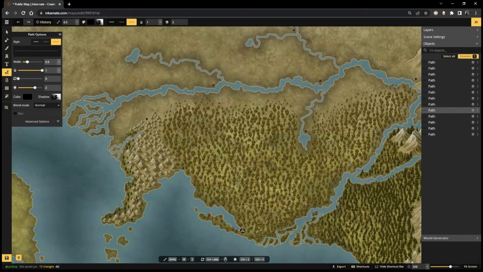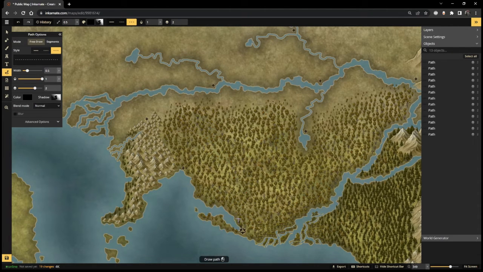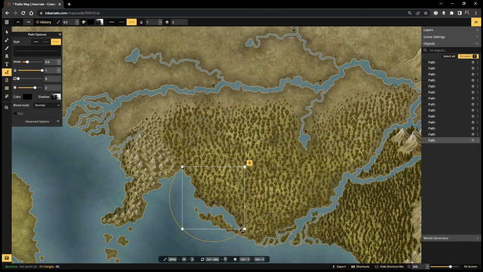So, we know we want a coastal route coming up here along the coast. Again, this will be me. Hang on, I need to re-clear that. This will be me coming in and clearing out trees later on to have this be a little better defined. So that's going to be to there.